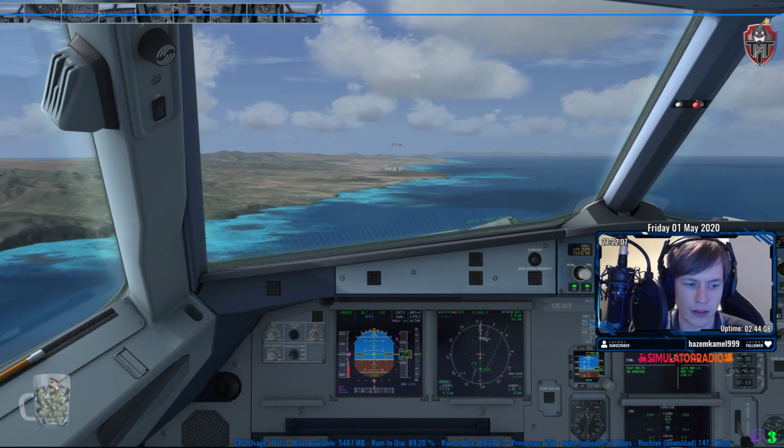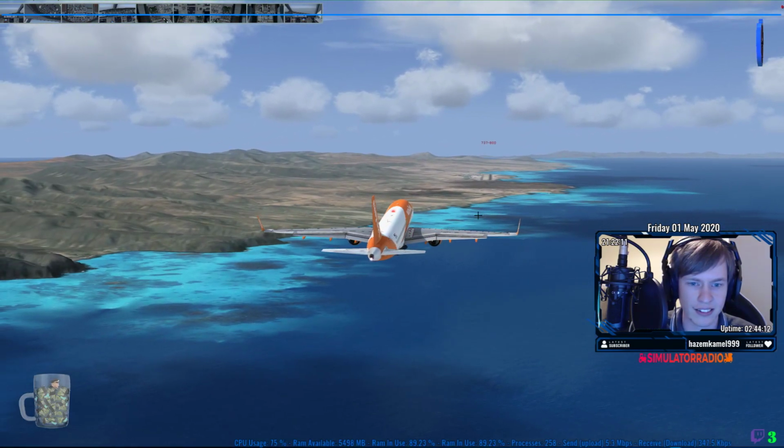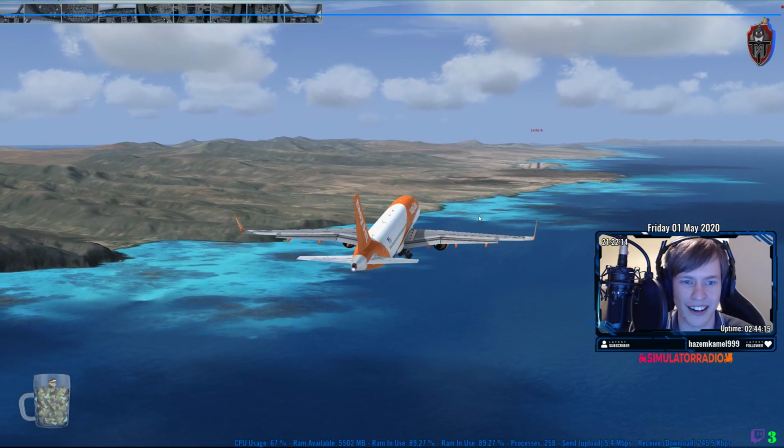Glide, gear down, live. Gear is going down, boys. Oh, so it's a straight... I can see the approach there now. Yeah, I have to come out and then come back in.